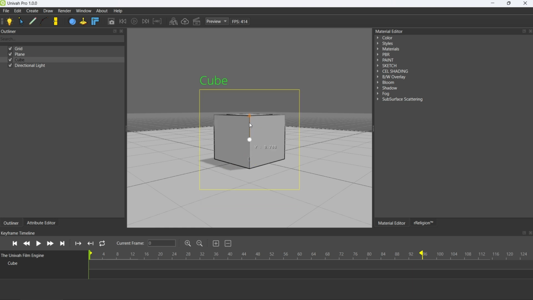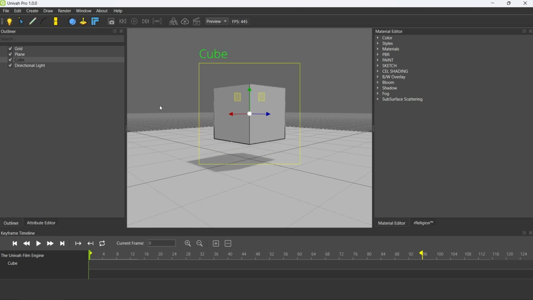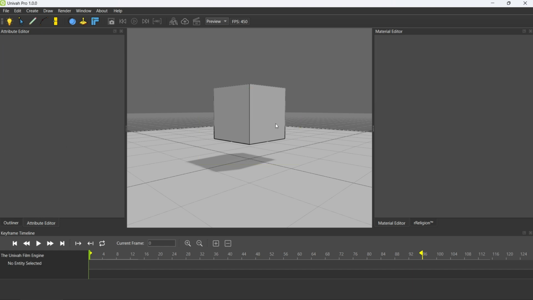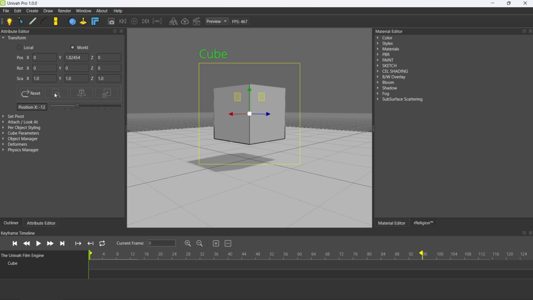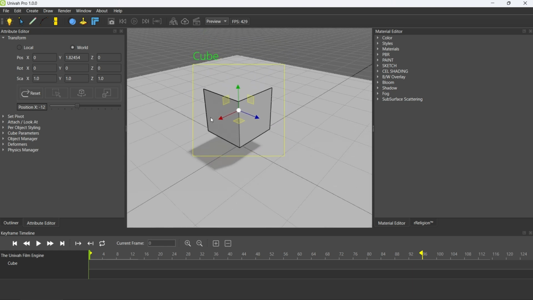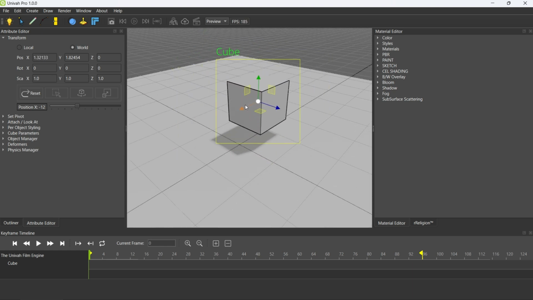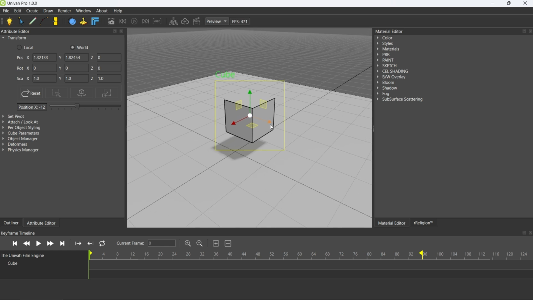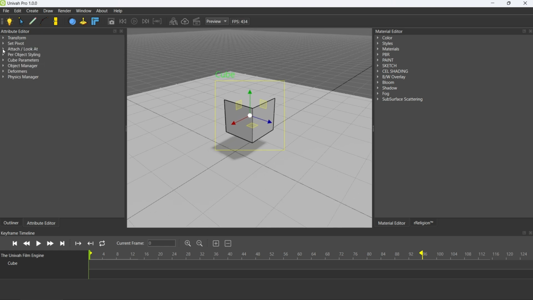Select the cube in the outliner, because at this position, since the cube and the plane are both at 0,0,0, it may be difficult to select the cube by clicking directly in the viewport. So just select in the outliner if you're having trouble. Great! Now that the cube is elevated, it will be easier to select it by directly clicking in the viewport.